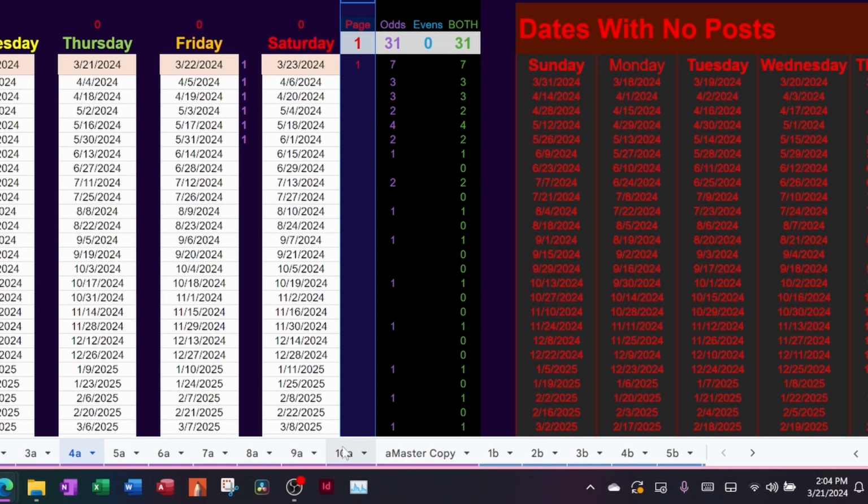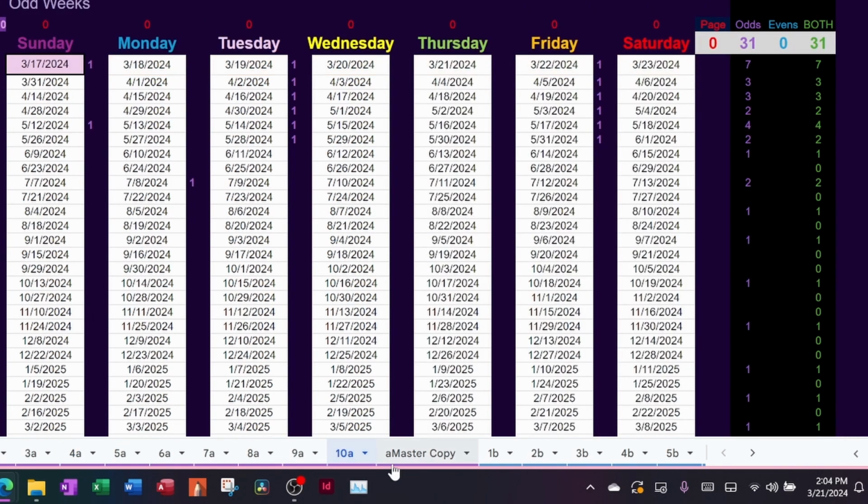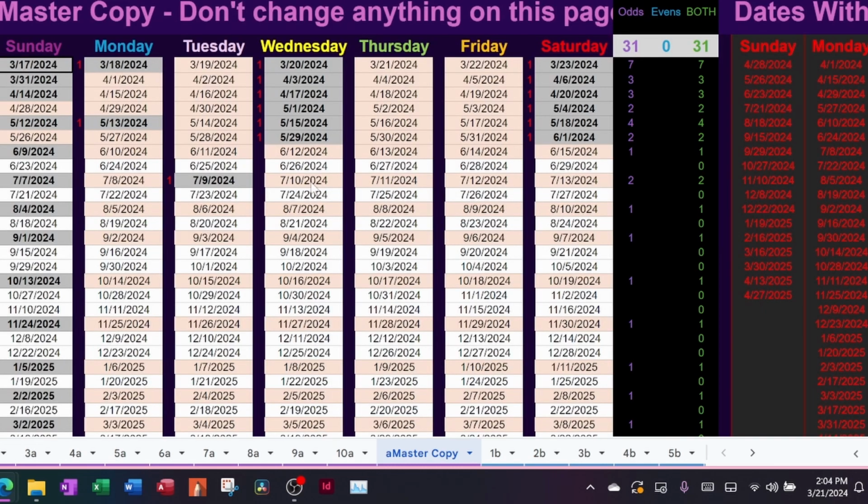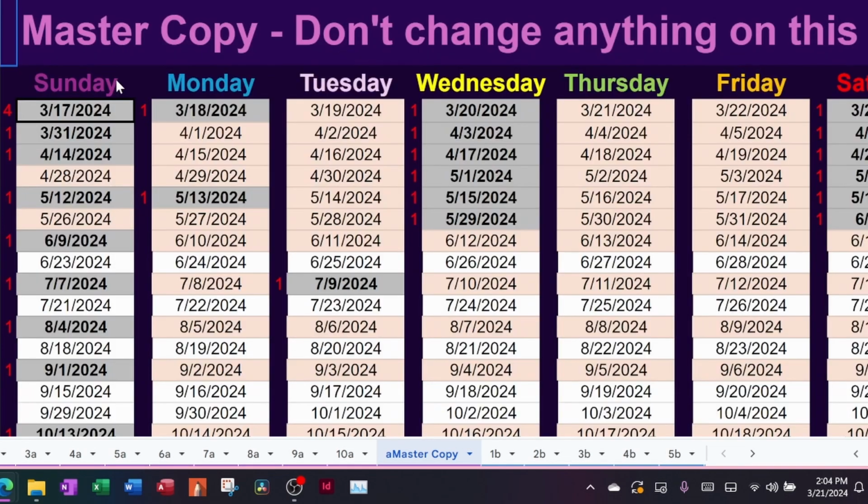So you've got page 1, 2, 3, 4, 5, all the way up to 10A, which is all for posts. And then you have the master copy, which you don't type on at all. It's just basically a summary. It doesn't have a place for you to type in anything. It literally just does the overall counts. Let me see if I can zoom in here. There we go. So there is no column ABC for it because there's nothing in between. It's just A and B. So the date is on B instead of where it was, which was on C.